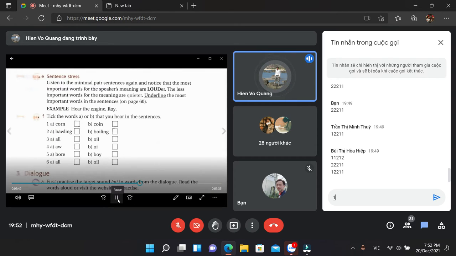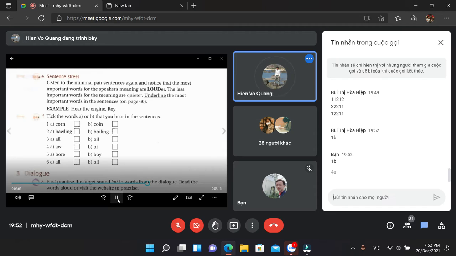1. I found this coin in the garden. 2. The little boy was boiling with anger. 3. Look, it's all on the floor. 4. Oh, you've broken that glass. 5. He's a terrible boy. 6. Did you put all of it in the salad?